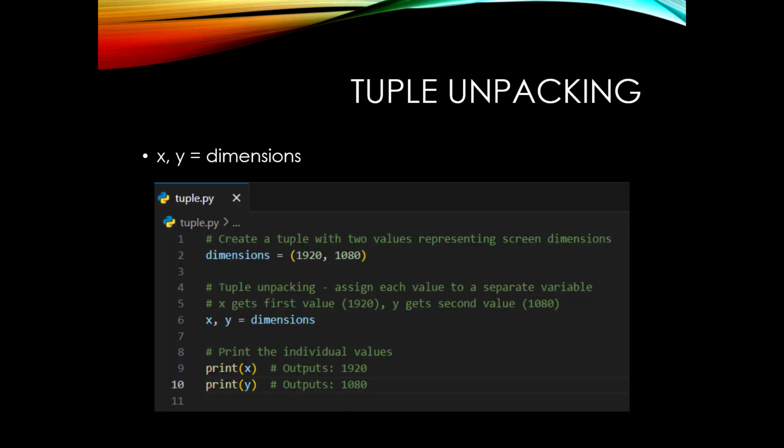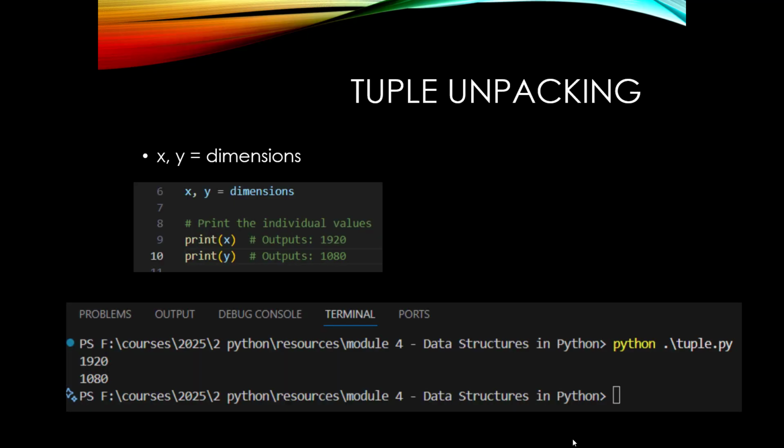Now, how can you unpack a tuple? Let's take a look. x, y = dimensions. Let's print x and y. You got the result, right? So x equals 1920 and y equals 1080.